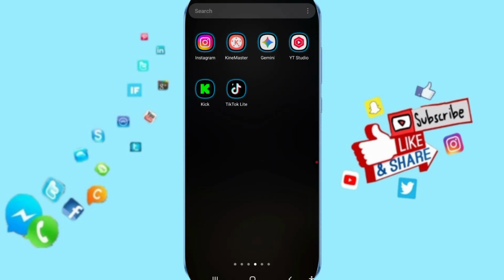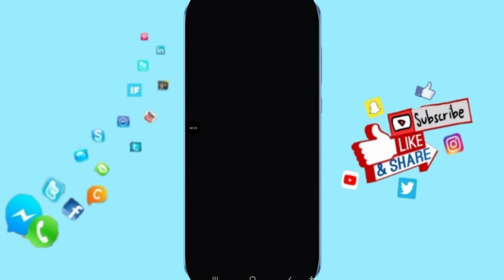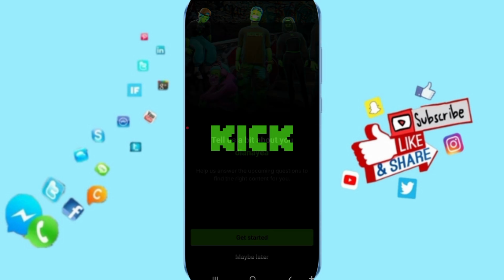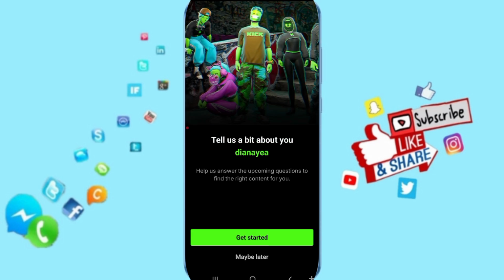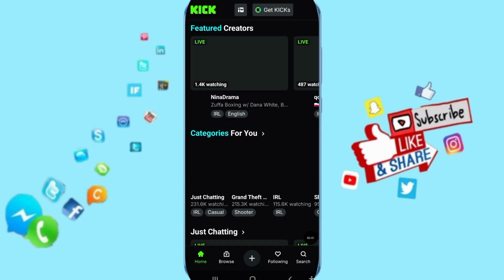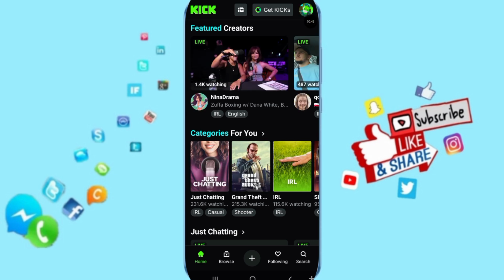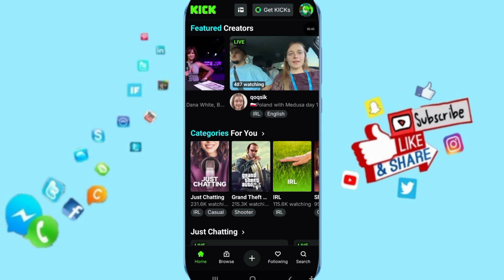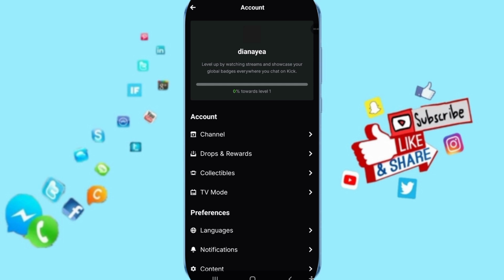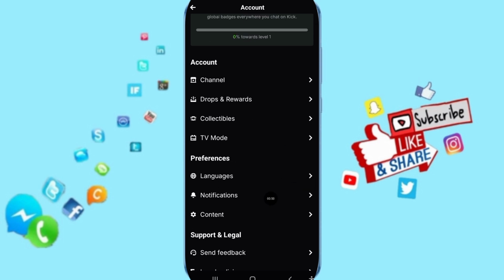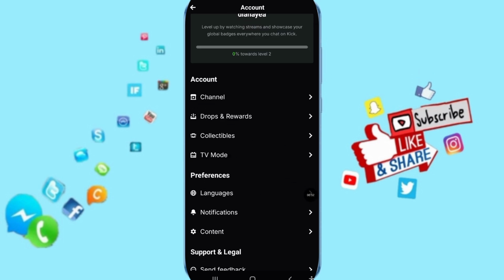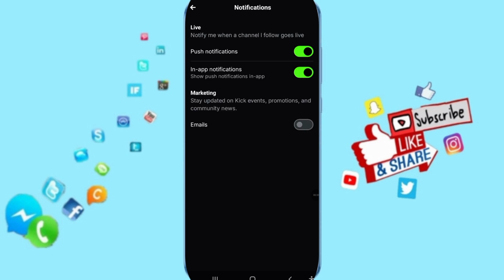The first thing you have to do is to go to Kik. And then here on this page, you will find this window. You will click on Profile on above here. Then you will find this page. You will click on Notifications, and after that you will tap here on Email.